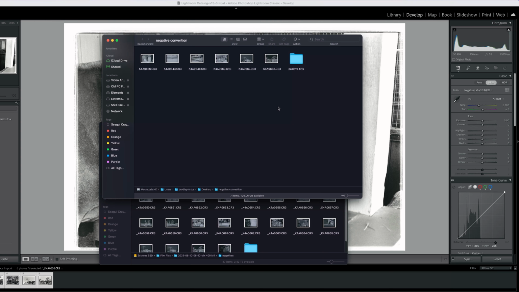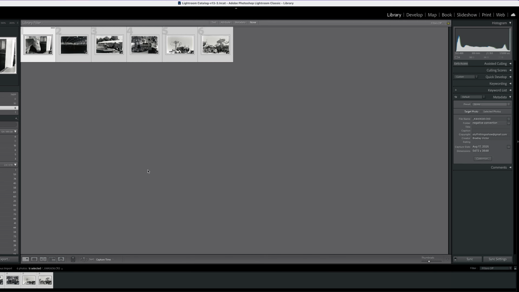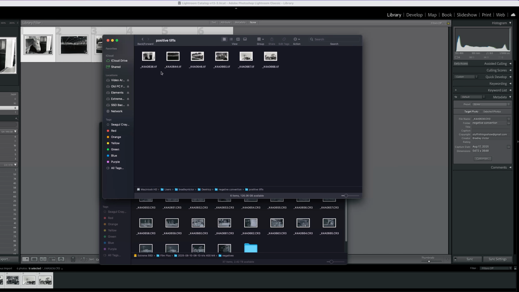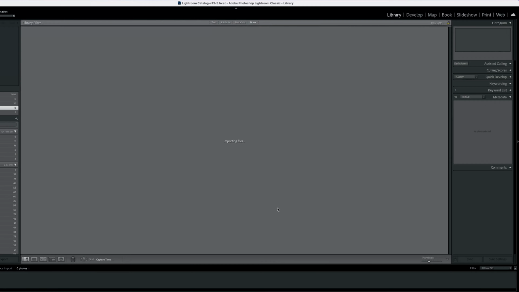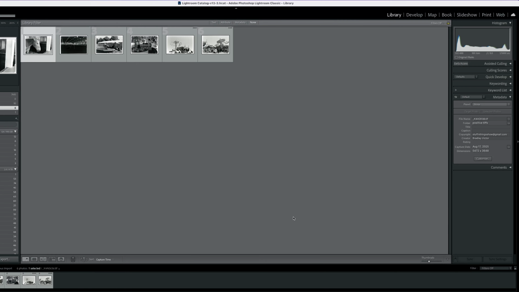So in our folder here, we have all of these as positives. So then I would go back here, go to my library, take all these, throw them in here. So now we're going to import all of these. Now we can work with these in Lightroom. So we've got all our positives, and on a roll of 36, obviously I'm not going to bother going any further with all of those. I'm just going to try to pick out ones that I actually like.